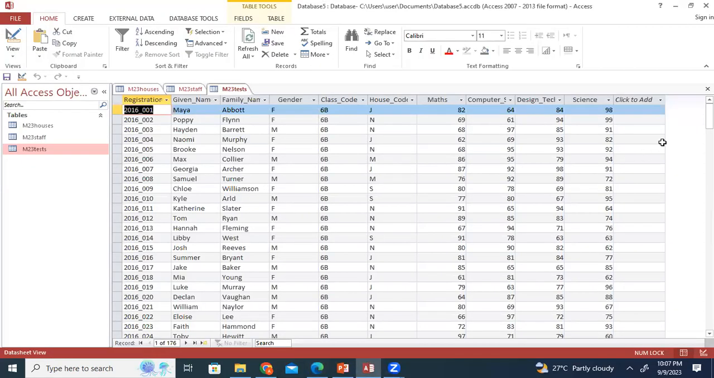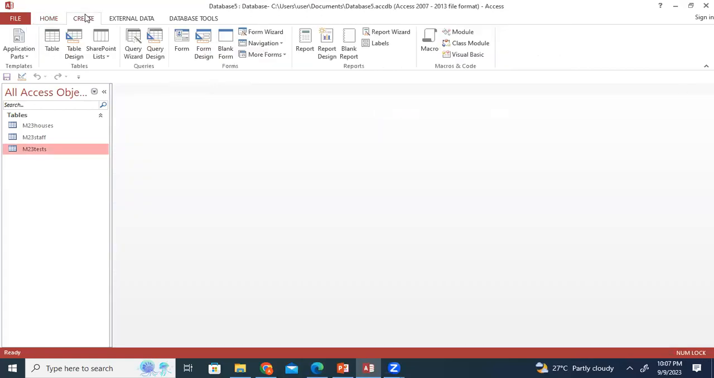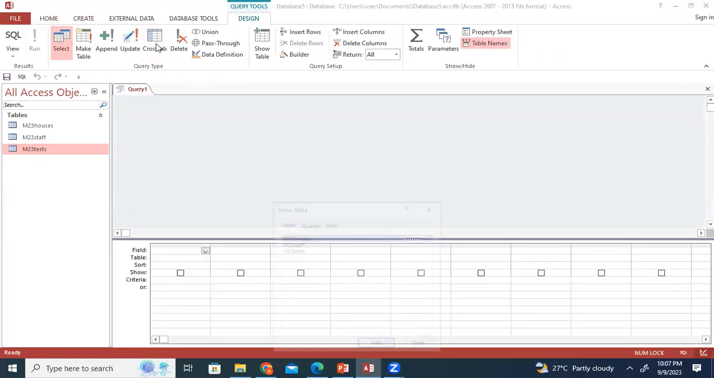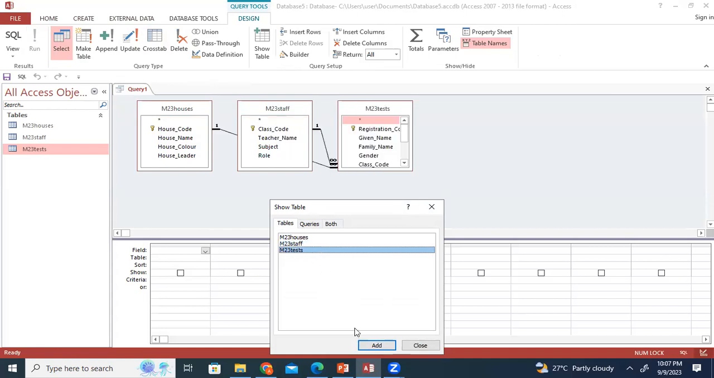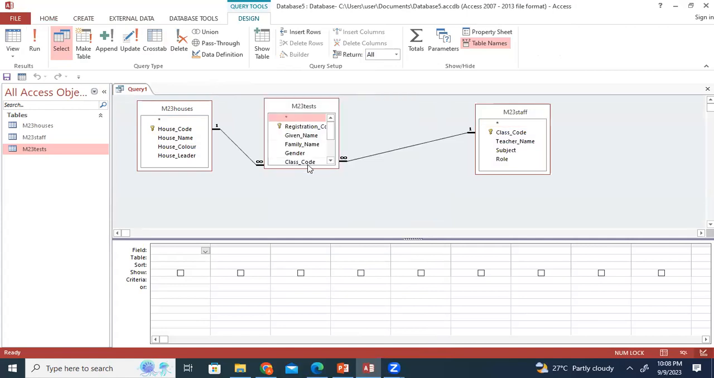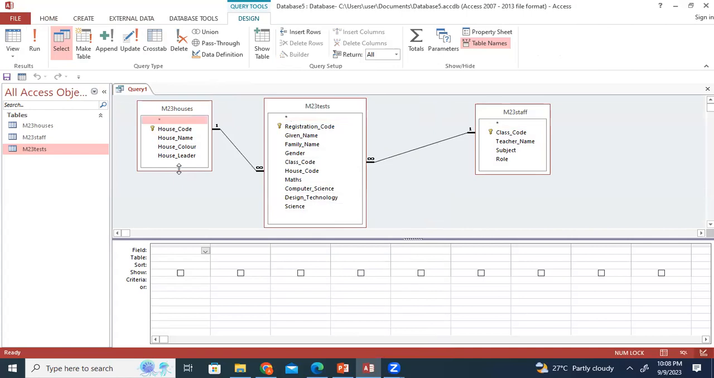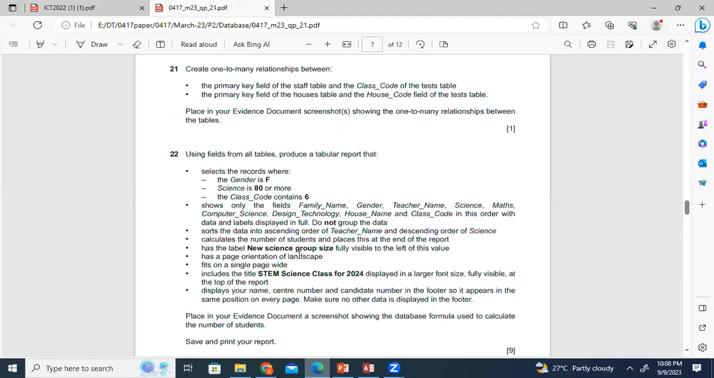Go to database. Close these tables. Okay. Go to create and then go to create query design. From here, place table. Double click. Okay. Close this window. Should place like this one. So you have to place fields according to given paper.